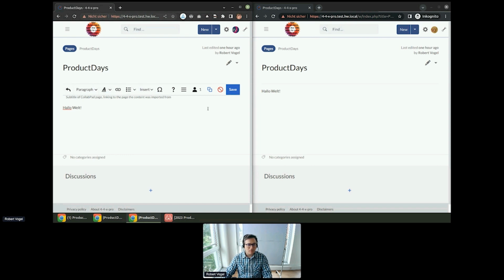There are some differences. So for example, I have a user information here, so I can say, okay, I am Rad, for example.